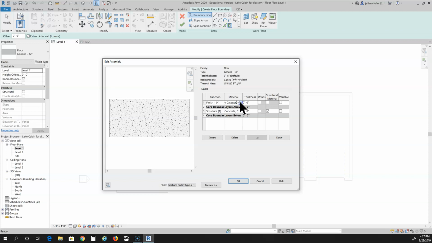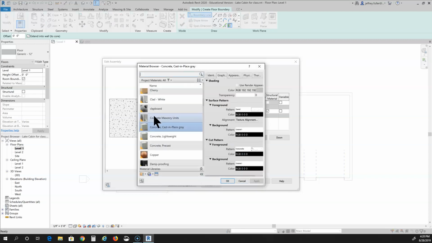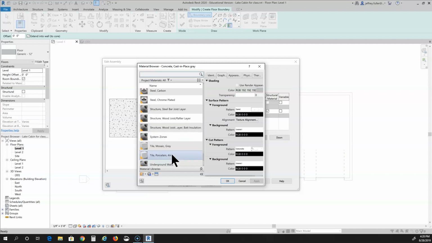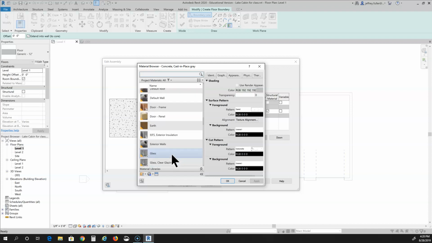Okay, and by category, it depends on what we want to use. There is, I think, a hardwood already listed in here.